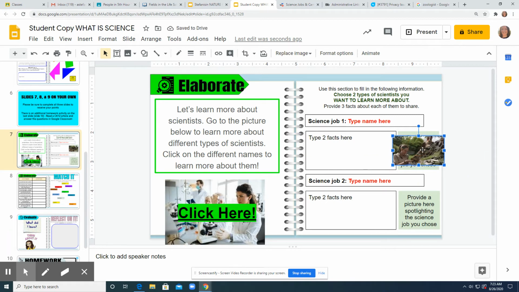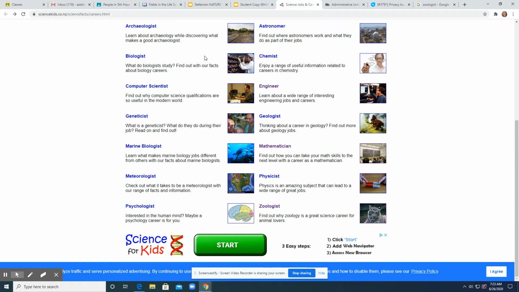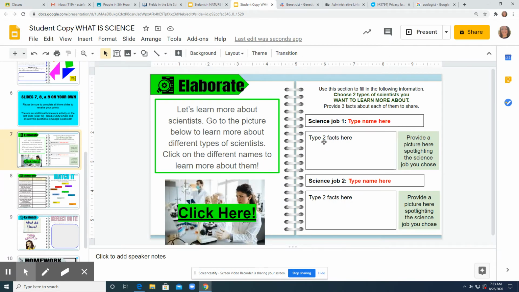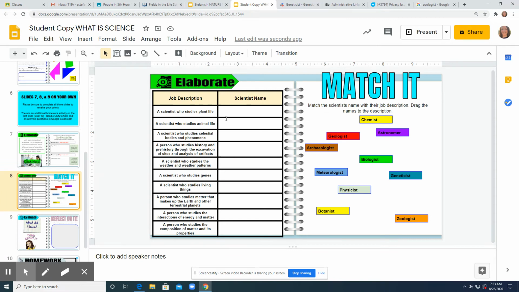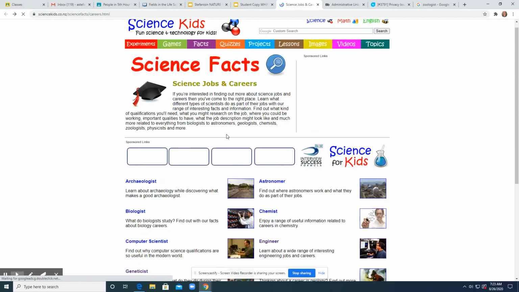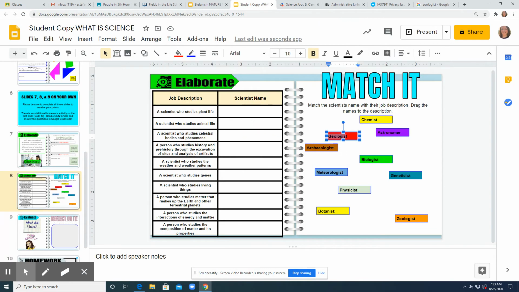So I want you to make sure that you provide a picture spotlighting the science career that you chose. But again, you go here, you choose 2, you click on them and learn a little bit more. You copy 2 facts into here and make sure that you type the name of the type of career that you chose. This is something you're going to be doing on your own. With that same website that has all of the careers listed, the Science Kids, you're going to drag and drop. You select it and put them in the right spot for what each of these careers, these jobs complete. So the drag and drop activity.